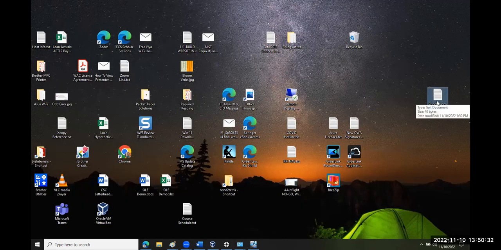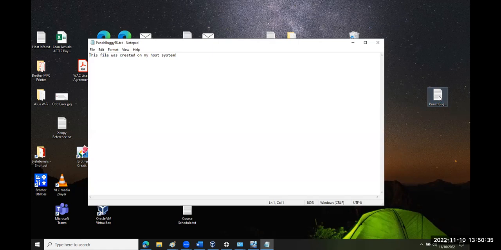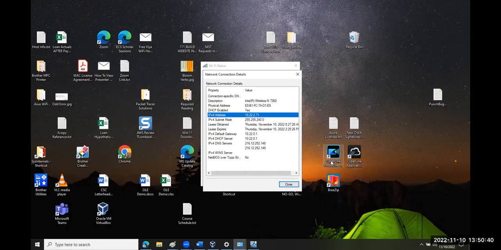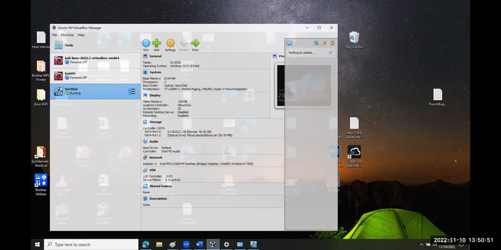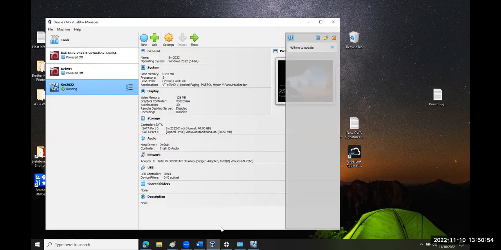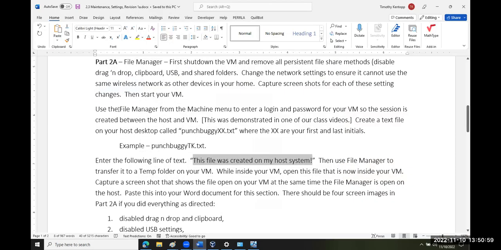So now I have a file on my desktop called Punch Buggy, and inside the Punch Buggy text file it says this file was created on my host system. So now what I'm going to do is go inside VirtualBox, and I'm going to use a resource called File Manager. I'm going to use the File Manager from the machine menu, and I'm going to enter a login and password for the virtual machine. So a session is created between the host and the VM. This is like remote desktop, okay?